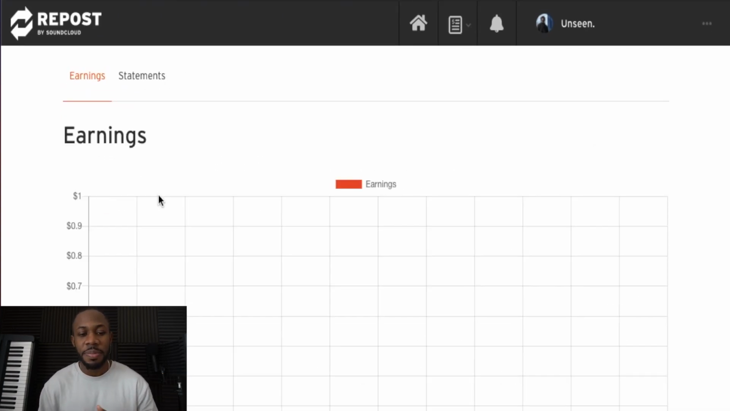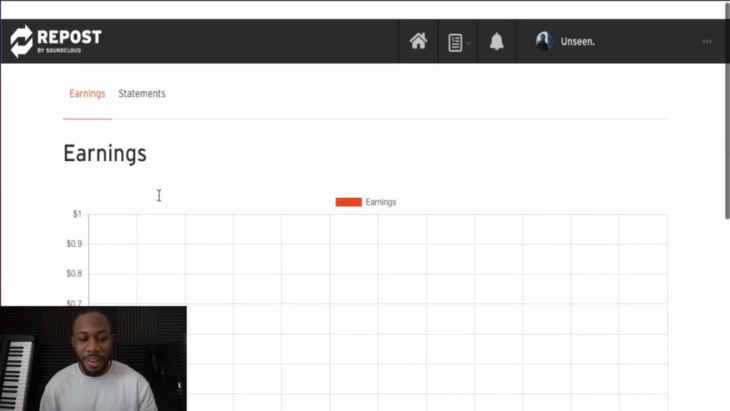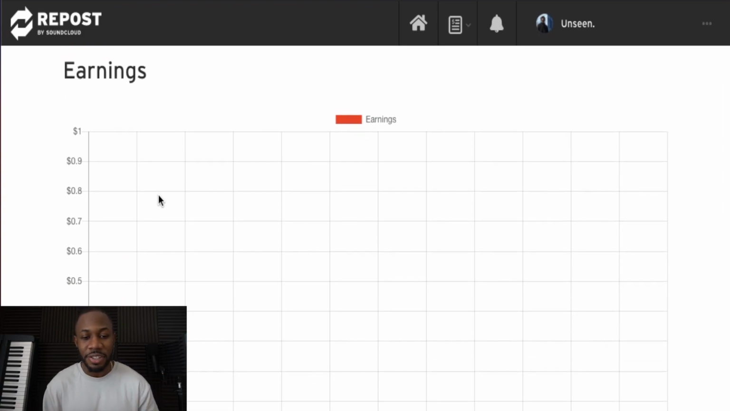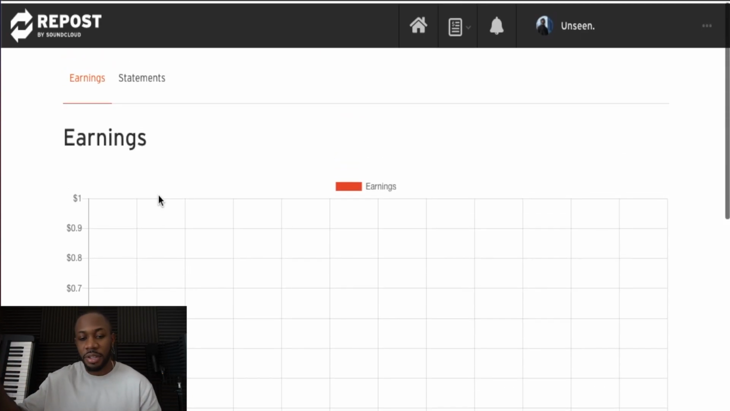So earnings, this is basically where all your earnings will be listed. I have not monetized anything on Repost by SoundCloud as yet, so it doesn't show any earnings, but I can imagine that this is where all the earnings will be. So if you made $10, $20, $30, it shows you $10, $20, $30.